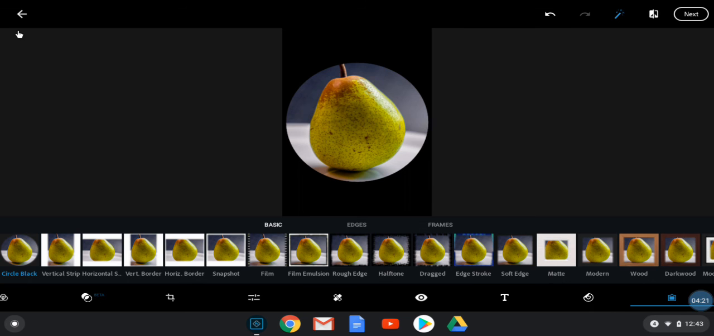So that's just kind of a quick overview of using the Adobe Photoshop Express and what the names of the tools are and what some of the options are.